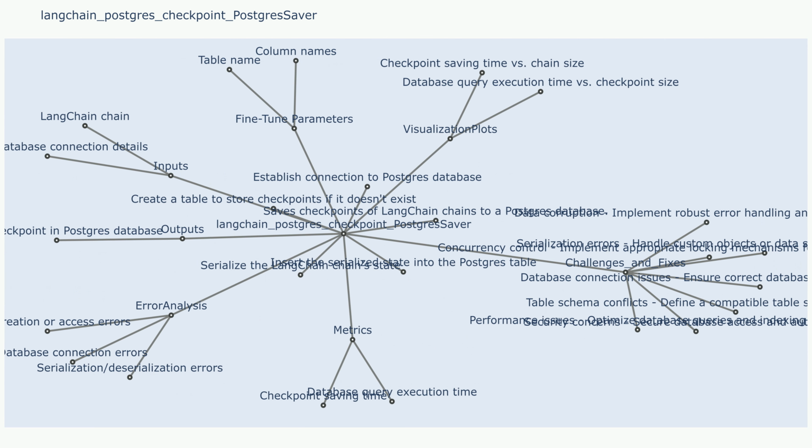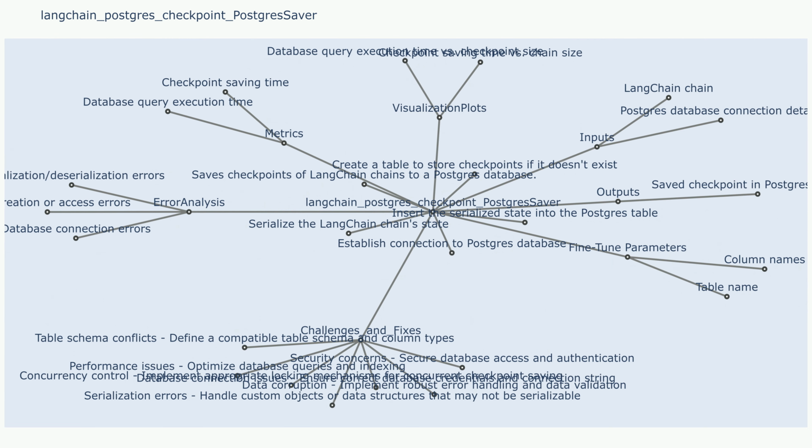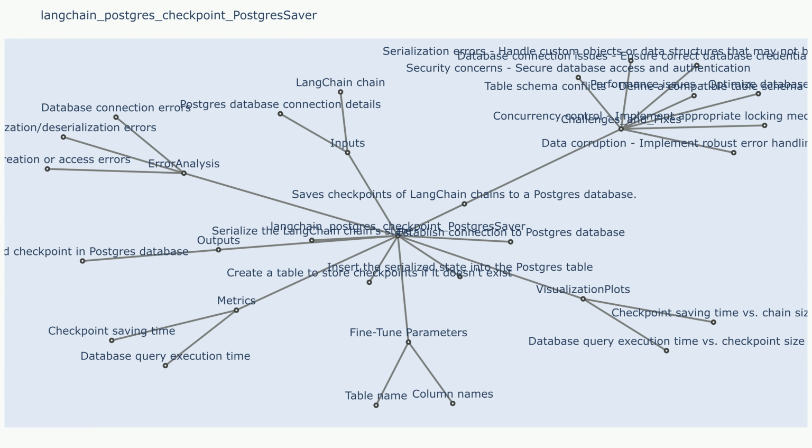Challenges and fixes. Challenge 1. Database connection errors. If the connection string is incorrect or the database is not accessible, the Postgres server will fail to establish a connection, leading to errors in saving and loading checkpoints. Sample use case. A user misconfigures the connection string, providing the wrong database name.